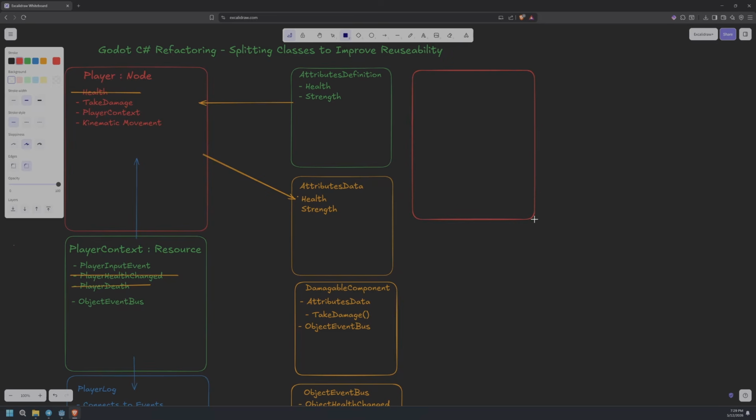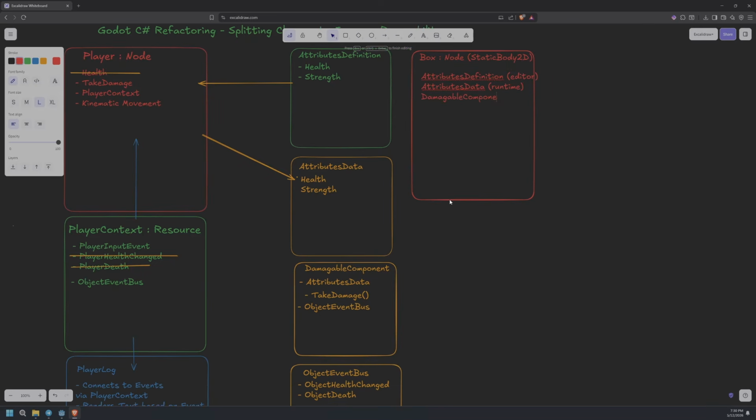So if we wanted to, it becomes very easy to be like box, which is some kind of node. Maybe we say static body 2D, it doesn't move. And then this is going to have an attributes definition, an attributes data runtime. We could say up here, this is editor. This is what you assign to basically load the defaults. So you create the data from the definition. This is going to have a damageable component. It's also going to have an object event bus because we need to emit those events.